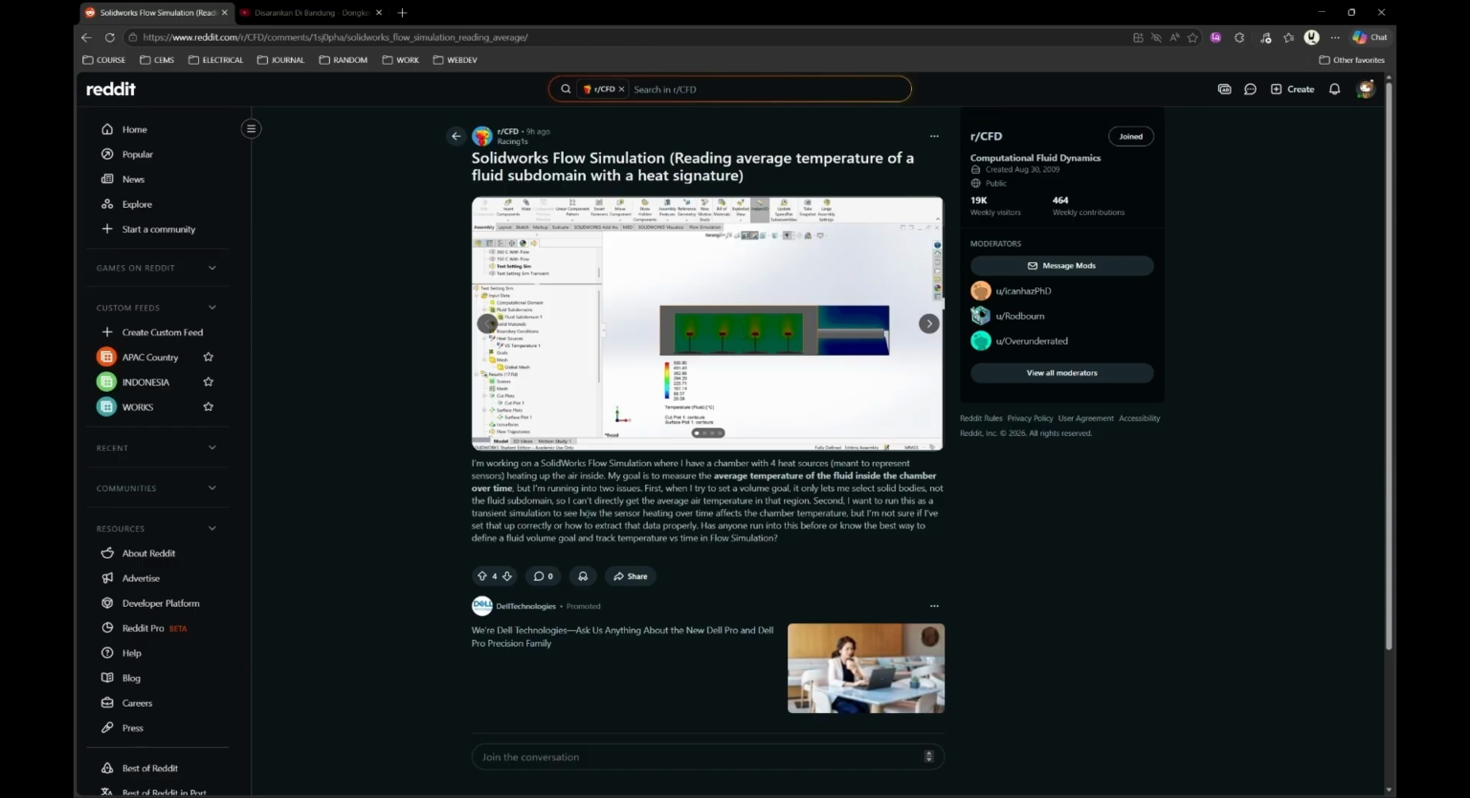and he adds the sensor to affect the chamber temperature. And again, he wants to see temperature versus time. So the result is not ideal because it depends on the time.